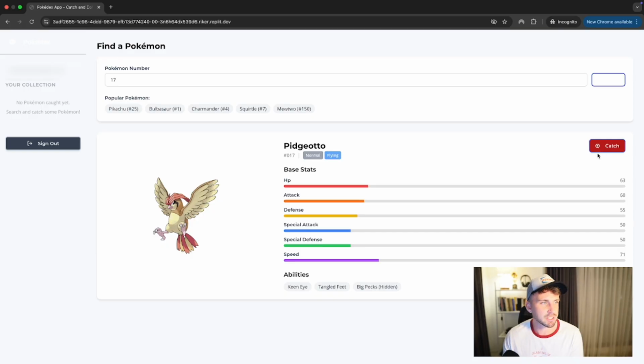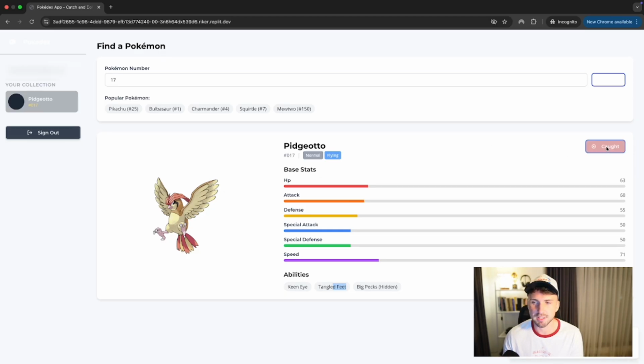Again, this button is sort of the wrong color here, but it shows on hover. It's got HP, status, attack, defense, and then it's got the abilities as well, which is quite cool. So let's try catch this and see what happens. Looks like it's loading, doing its thing, and it's put it into the collection over on the left hand side. So that's quite cool that it's done one. So it seems to be working.